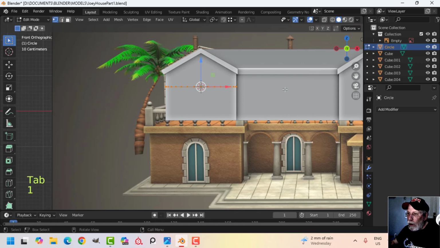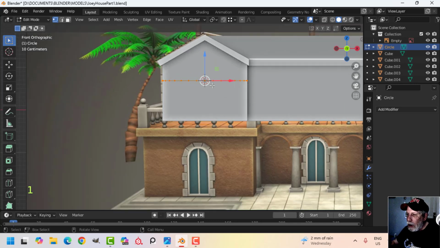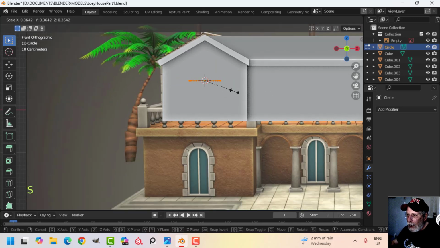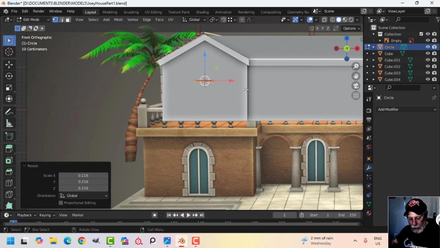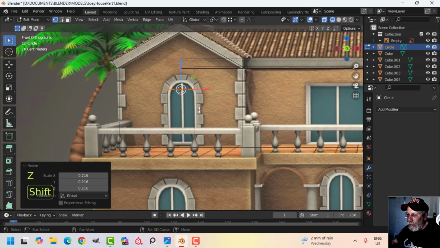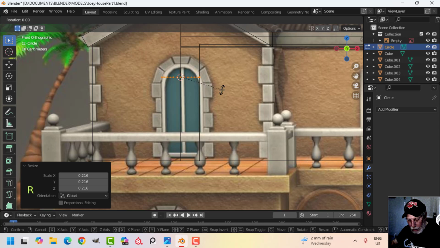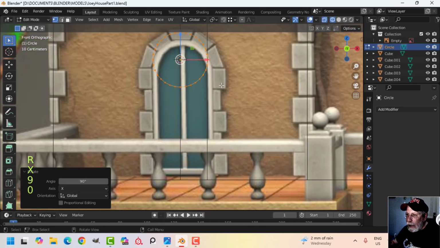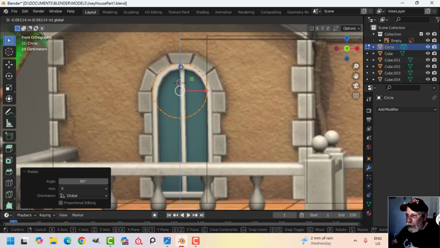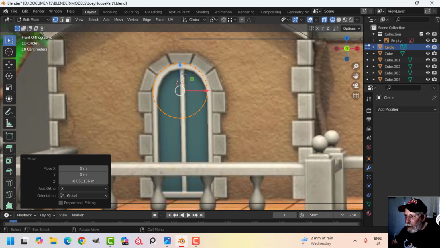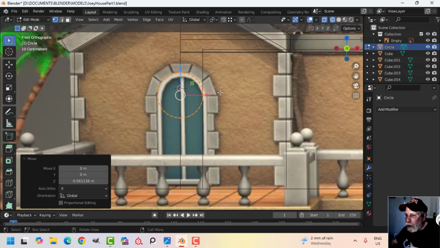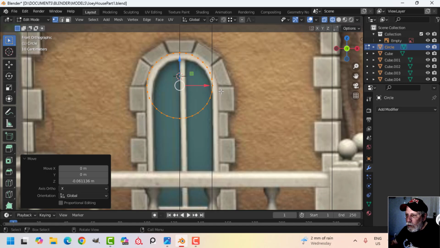Go into edit mode and 1 for vertex selection. That way you can see your points. It's just a little bit easier to see. S to scale it down. And let's go into the wireframe. And I'm going to rotate X 90 and just start pulling this down. And once again, we won't be perfectly on the diagram, but that's fine. We'll just wing it, all right?